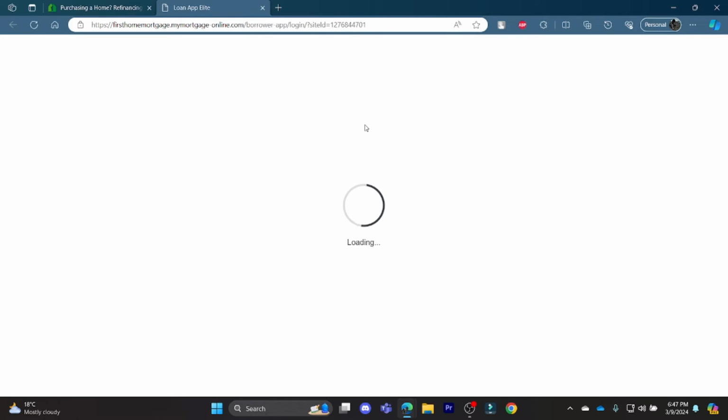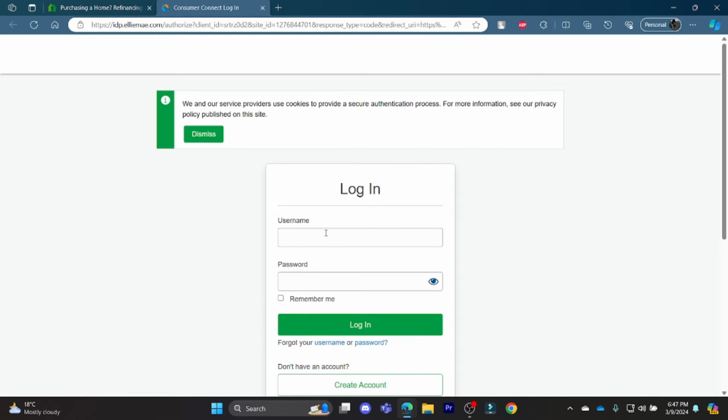It will lead you to the login page of First Home, and then you can go ahead and write down your username, write down your password, click on Remember Me if you want your browser to remember you, and then click Login. Now you will be logged in to the official page or the official account of your First Home Mortgage.